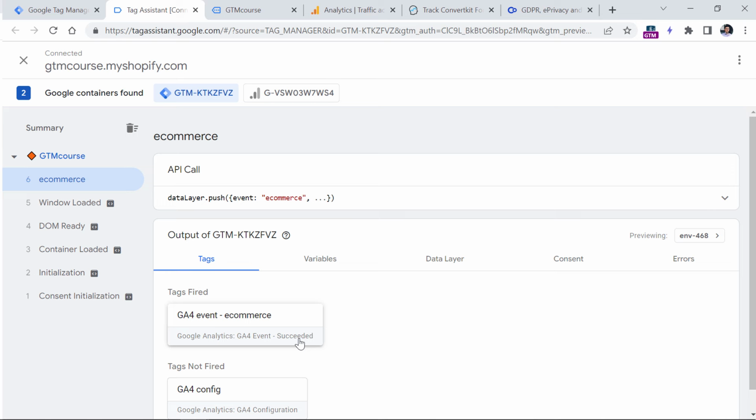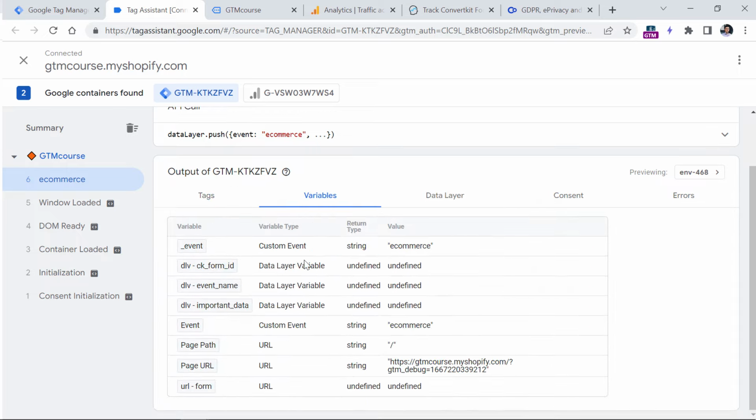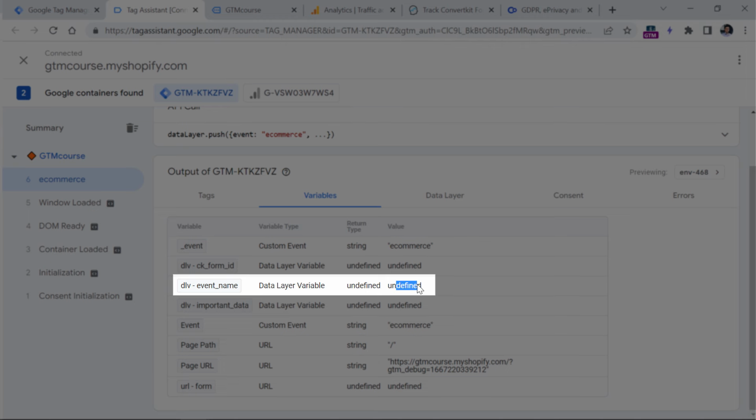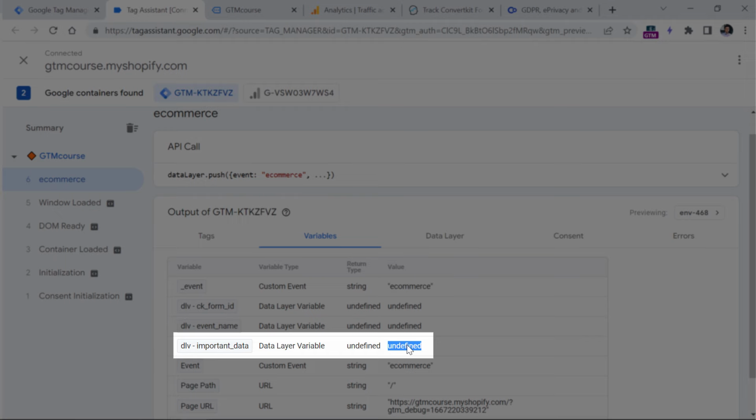But here's the thing with Google Tag Manager preview mode. Even if the tag has fired, it does not necessarily mean that the data was properly sent, because maybe the tag was fired, but the important data was never sent. For example, here, I can click on the tag which is marked as succeeded. And what I see here is that the event name is null, because at that point, the variable, which is event name, a data layer variable, has no value. Its value is undefined. And then if I go to the tag and see the value of the important data, I can switch to values, and I see that no value was sent because that parameter is also undefined.